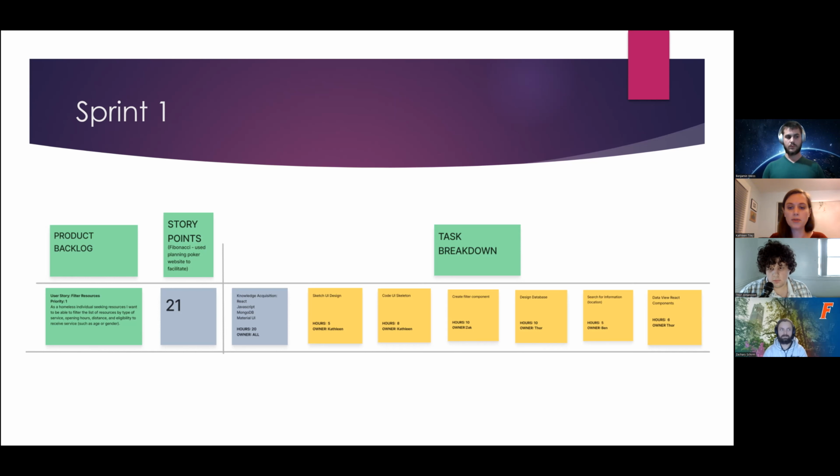As you can see, we broke this user story into smaller tasks to prepare for the sprint and estimated the number of hours each task would take. The first task is knowledge acquisition, and we estimate that will take each of us about 20 hours to complete. The next tasks are to sketch the UI design and code the UI, and we estimate these will take about 5 and 8 hours respectively.